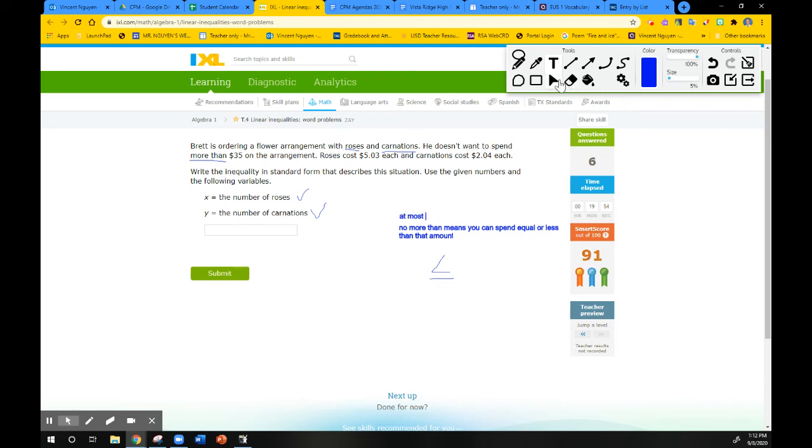So sometimes you will see the phrase at most in your problem. It means the exact same thing. At least is the other way, and at most, of course, is less than or equal to. Okay, so anyway, where am I? No more than how much?